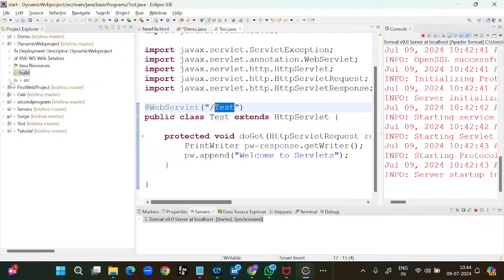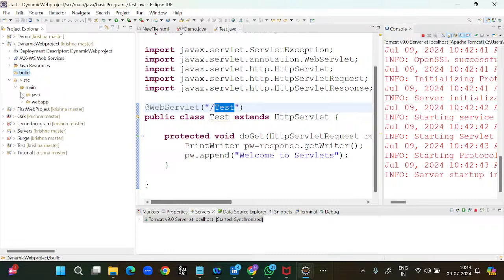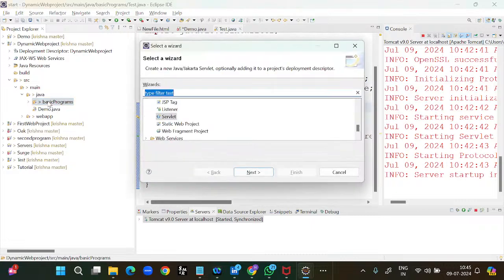We need to create the servlet. So how will you create the servlet? You should create the project, or the project structure you are already aware of. After this, you can simply go to your Java, and you have the basic programs package. There I am telling you servlet is nothing but normal Java classes only.